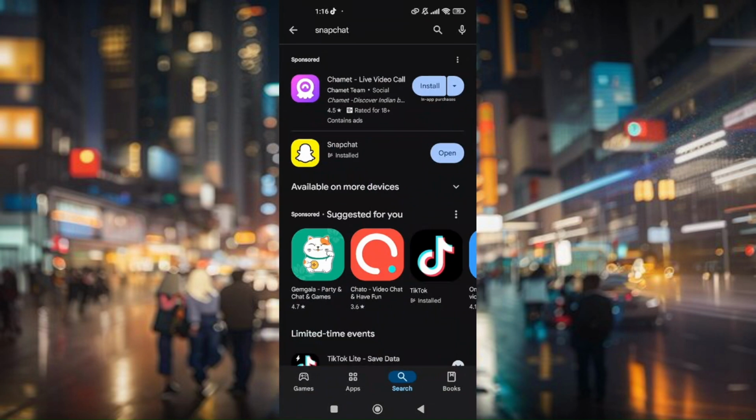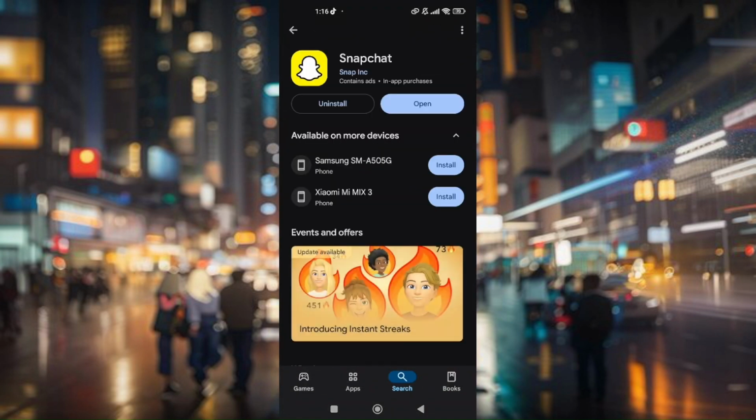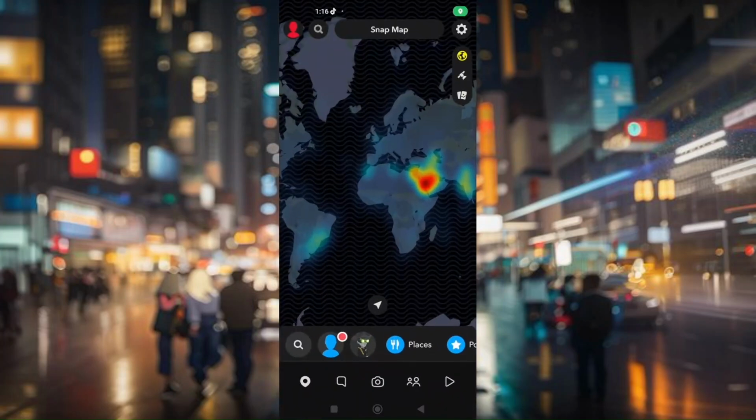Just simply go to your Google Play Store if you're using an Android device, go to the Snapchat icon, and make sure that you are currently using the updated or the latest version of Snapchat. The next thing you do is access your Snapchat account and make sure that you're logged in.